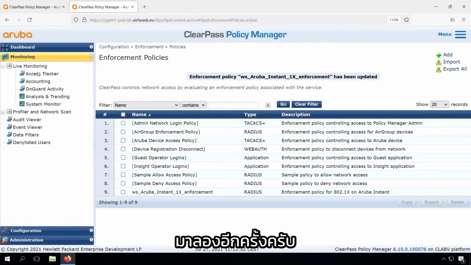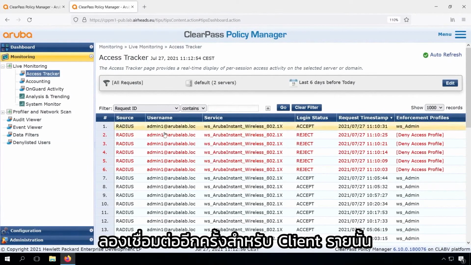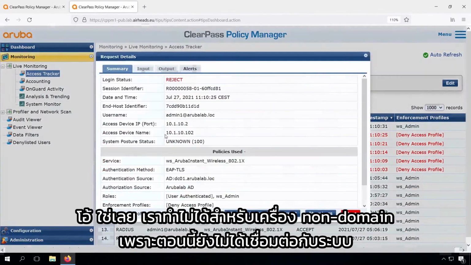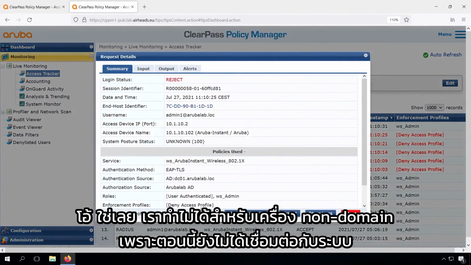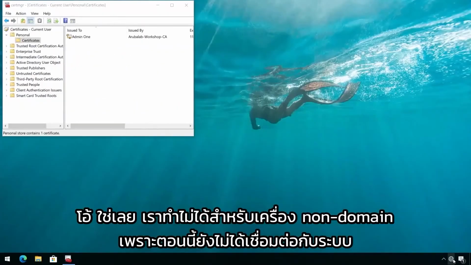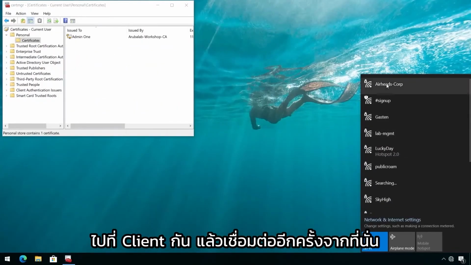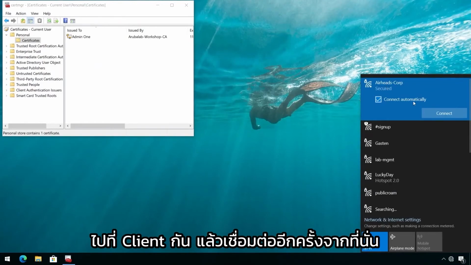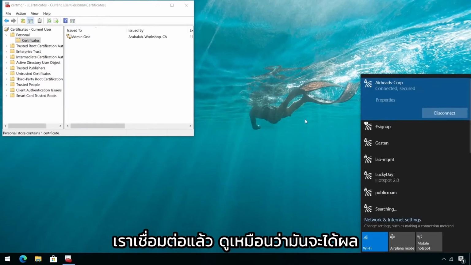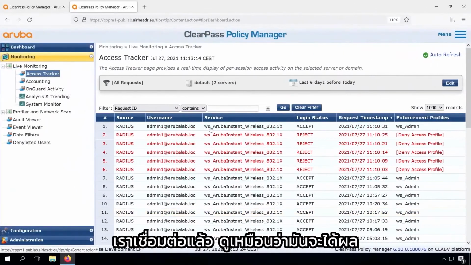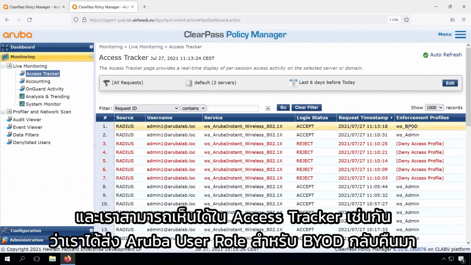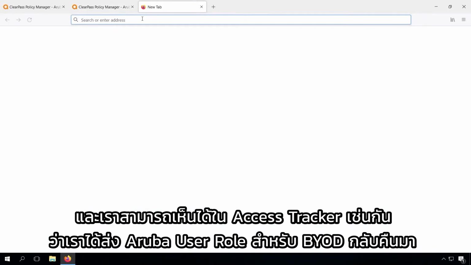So let's try again. Let's do a reconnect for that client. Oh, yeah, we can't do that for the non-domain computer because it's not connected to the network at the moment. So let's go to the client and connect again from there. So we are connected. That appears to work. And we can see in the access tracker as well that we have sent back the BYOD Aruba user role.